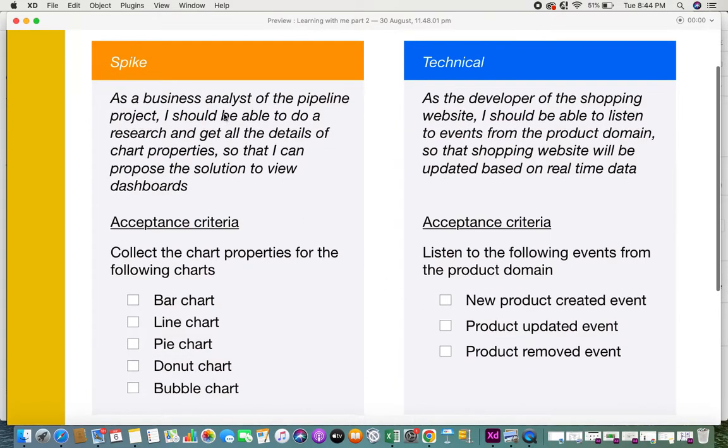You can have a user story where the persona is not going to be the end user, as I said. Treat the person who's going to benefit from this user story as the persona. For example, if I'm a business analyst and I was expected to do an analysis on chart properties, I would create a spike card and say, as a business analyst of the pipeline project, I should be able to do research and get all the details of chart properties so that I can propose a solution to view dashboards.